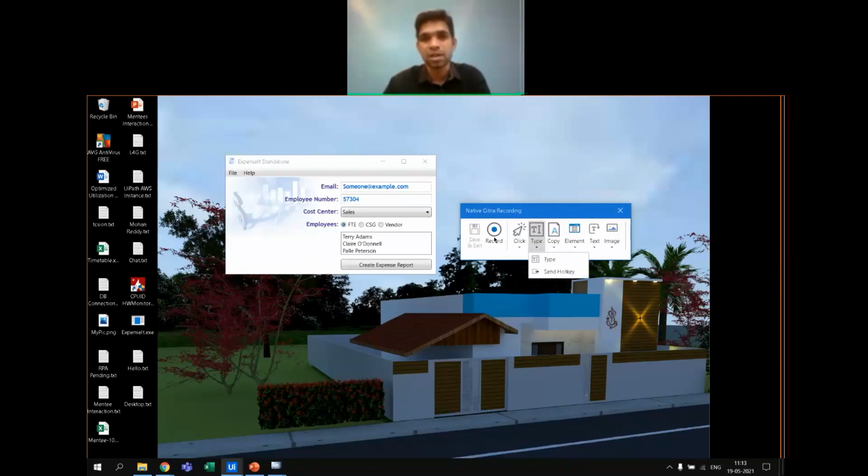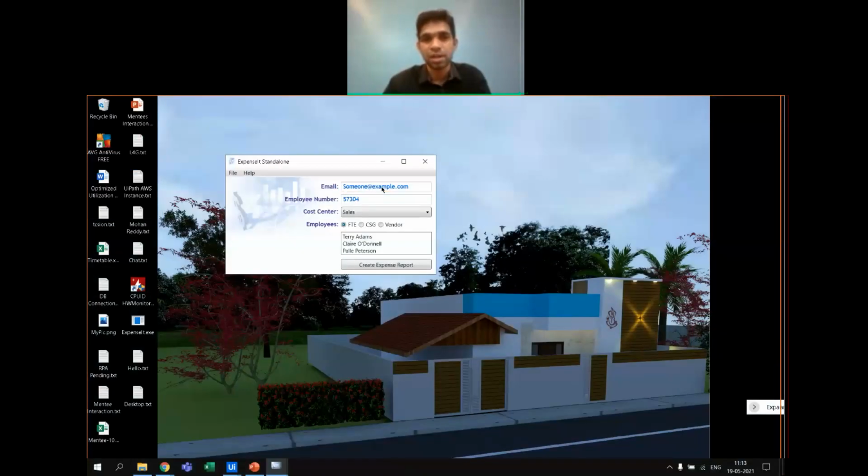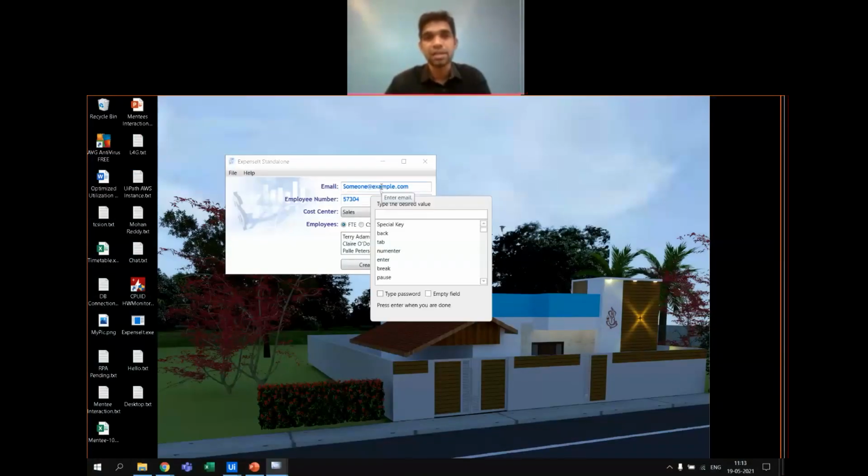Let's start the recording. And you see, I cannot directly select the items, but because it is native Citrix, from the UiPath 20 release onwards it has become a little more intelligent. That means it can pick up the values of a Citrix application as well and perform those actions. So let me just type something.